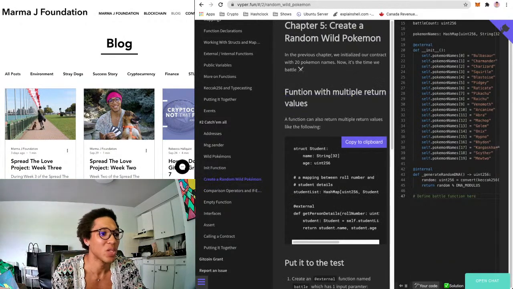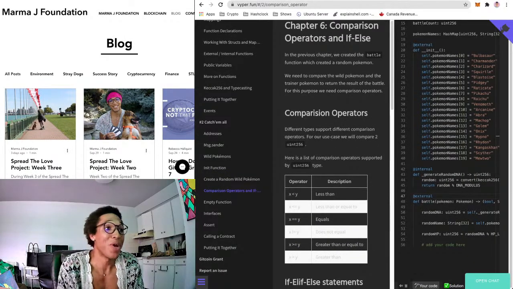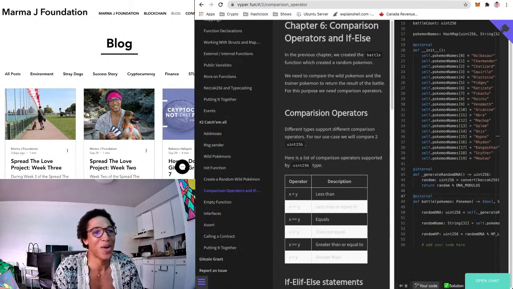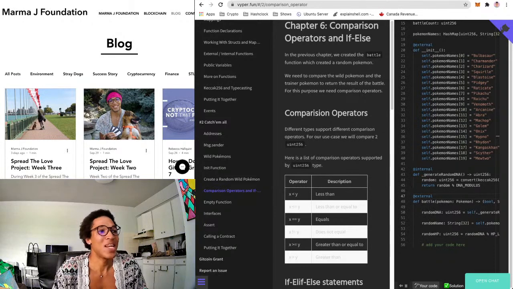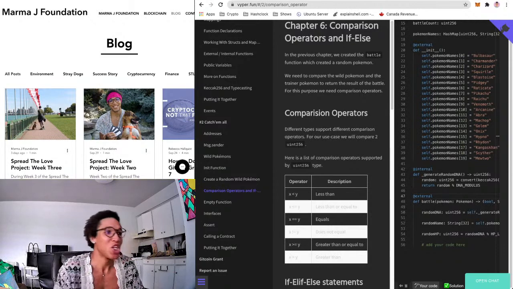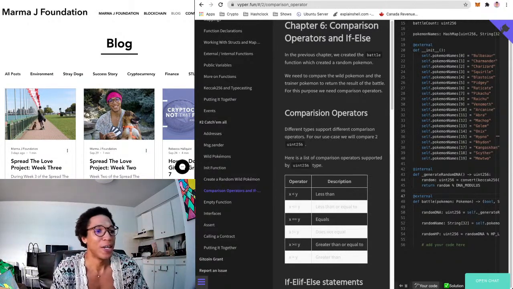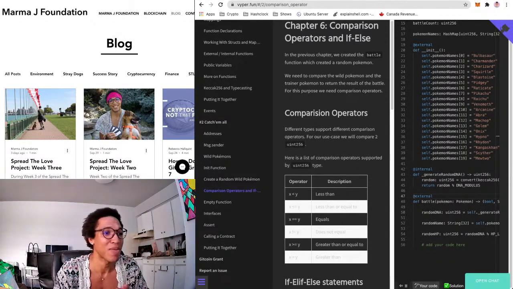Chapter 5, and we just did that. Chapter 6: Comparison operators and if else. So now we're getting into the juicy stuff of any programming language, but I'm sure it'll be fun in Vyper just like anything else. In the previous chapter, we created a battle function, which created a random Pokemon. We need to compare the wild Pokemon and the trainer Pokemon to return the result of the battle. So again, it's all algorithmic anyways. All these games are, and the more fun your algorithm is, the more fun your game is.